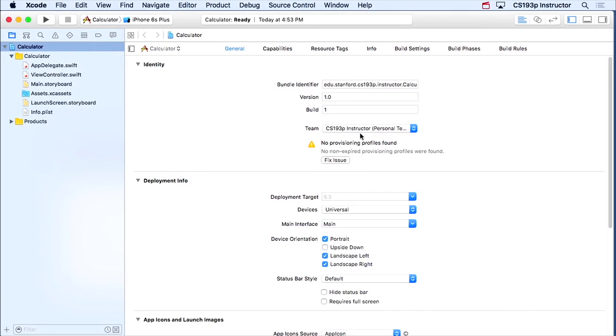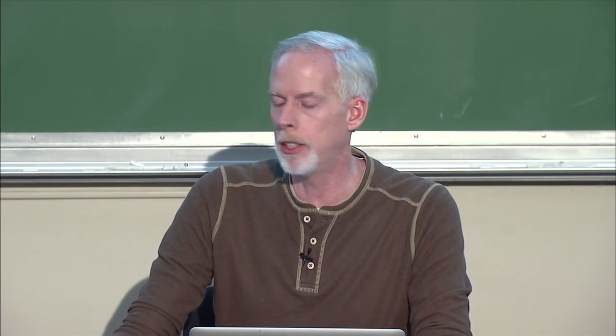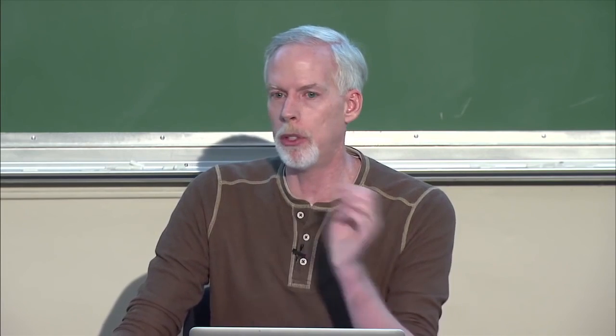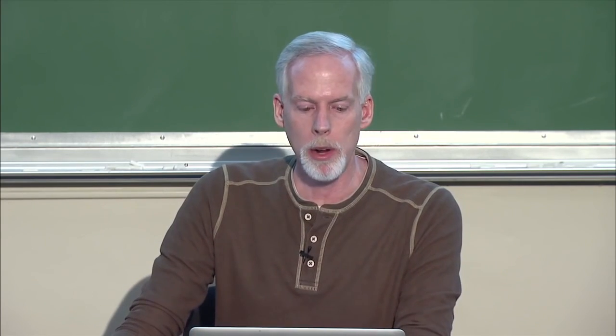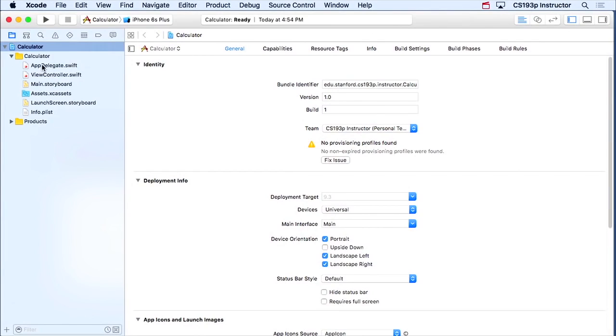Now, when you have a team selected, you can plug a device in, and you're going to get this warning here, no provisioning profiles found, and you just click fix issue right there. You have to be connected to the network at the time, all right? Fix issue, and it'll fix that. It'll basically get the ID of your device, register it with you as the developer, and off you go. Okay? So you'll need to do that. You only really need to do that when it comes to running on a device. When we're running in the simulator, I'm not going to need to do that, but you might as well get this started now.